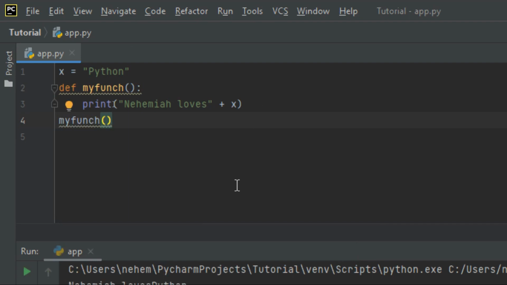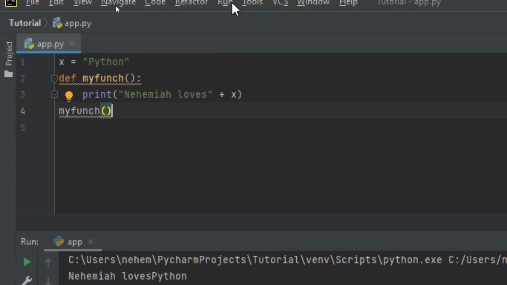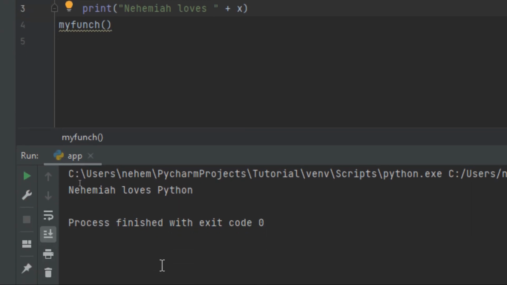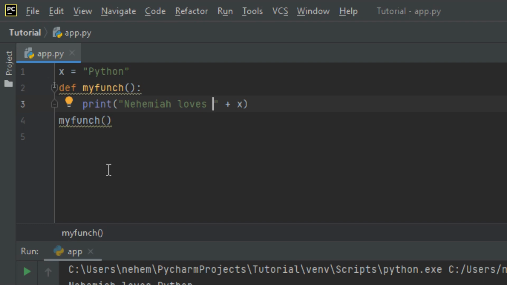You can see here that Nehemiah loves Python. But there's something here: I should have added a white space. Let me add a white space here, and then click Shift plus F10. Then you can see, guys, Nehemiah loves Python. And basically this is how you can create a variable outside of a function and use it inside the function.